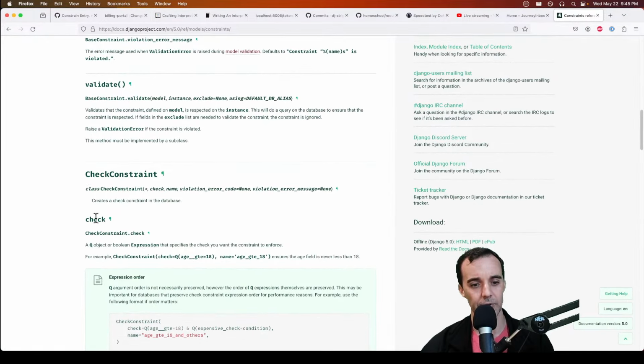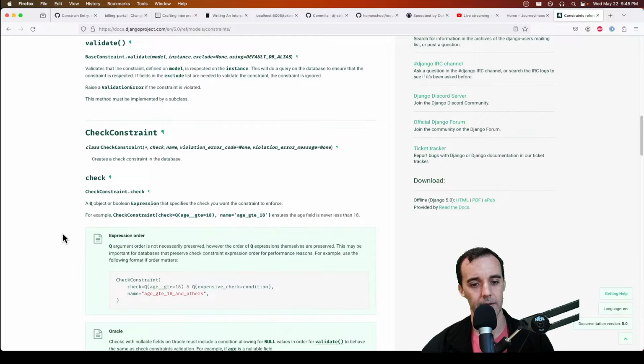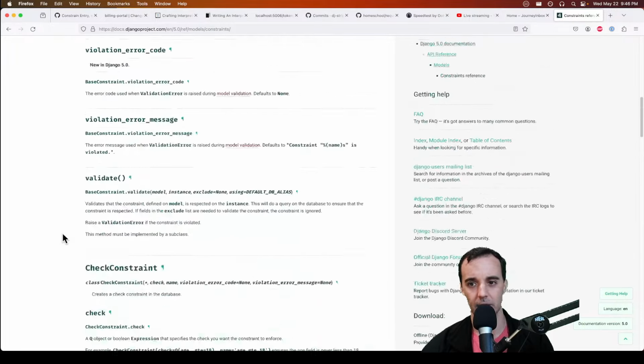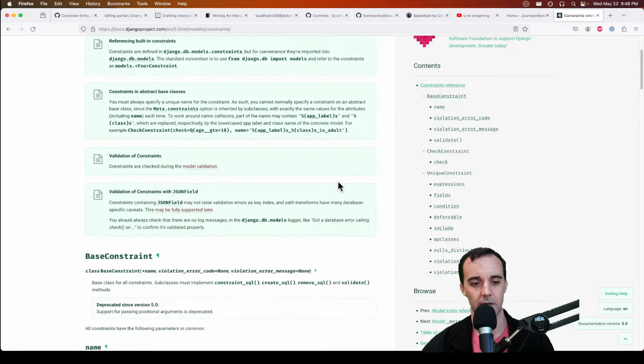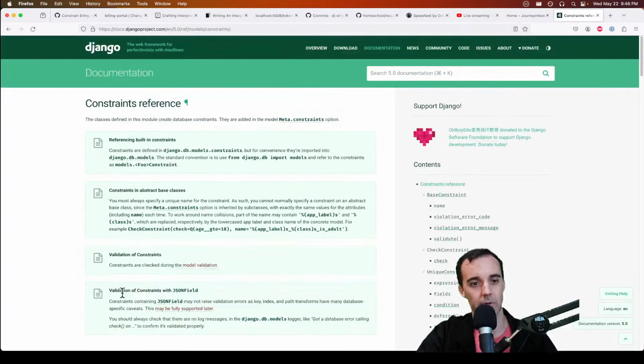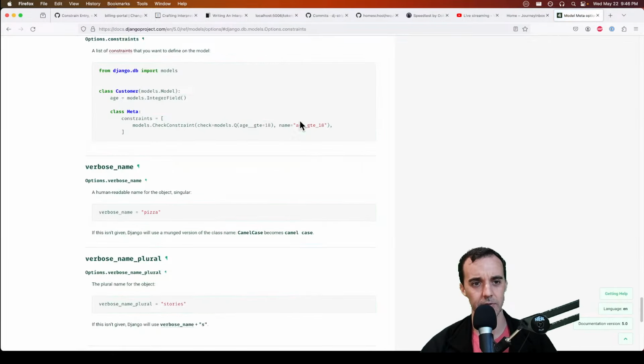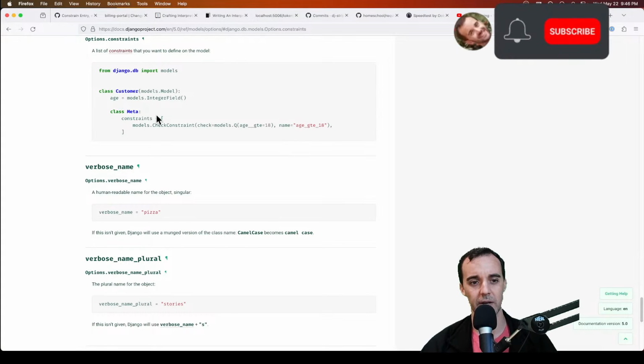Create a check constraint. All right, is that the kind of constraint we want? No. We want a unique constraint. So constraints are limiting factors on a database. That's no matter what type we're talking about. There is a meta class that you can add to models, and that's where you can put constraints. So let's just click to it. This is an example of what this looks like. It's a class meta that will have a constraint.